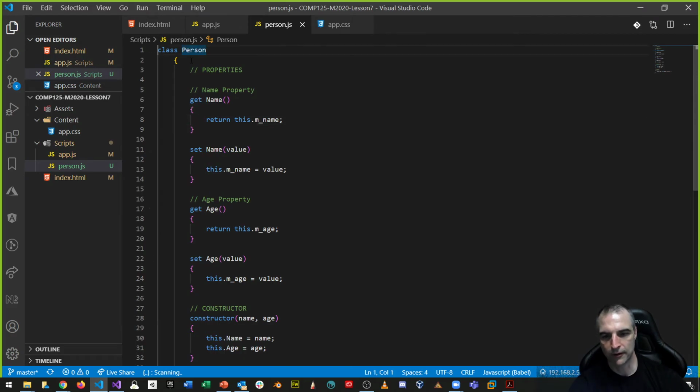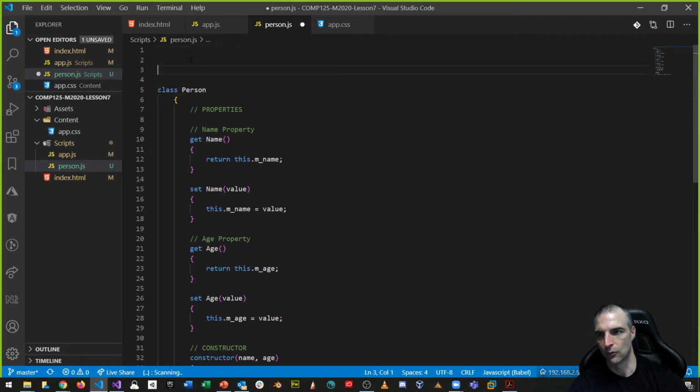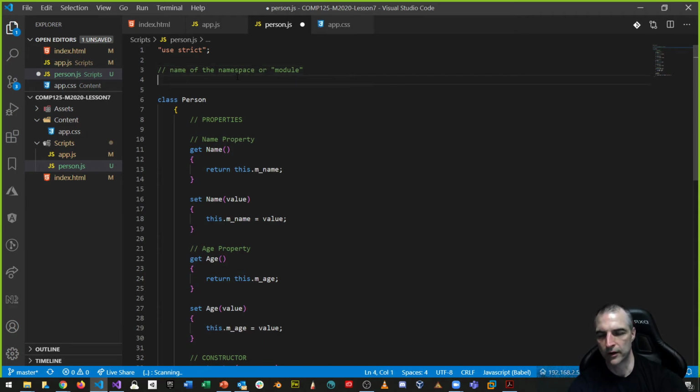But what we want to do here at the top of the class is do a couple things. Number one, use strict. Every file should have use strict. It's going to give us more error checking, so it's important to have that in place. Next, we need to use the name of the namespace, or module. Sometimes we want to call it a module. So we want to name it. We're going to say let and the name of the namespace, which is something like objects.